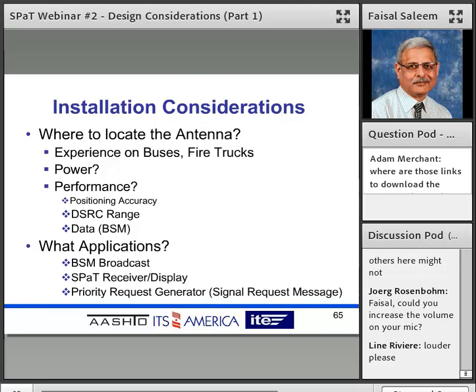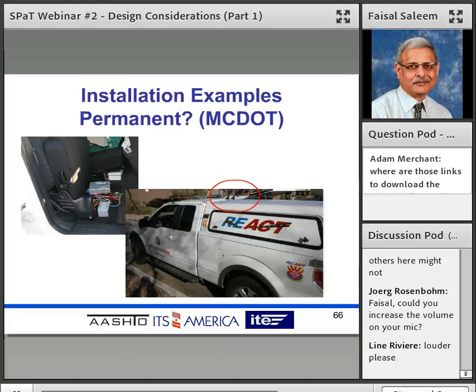Performance aspects, positioning, accuracy, the SRC range, and the other aspects will be covered in the future seminar that I talked about earlier. But I think it is important for the agencies to know that there are no guidelines available for installing the OBUs in a permanent way in an agency or fleet vehicle.